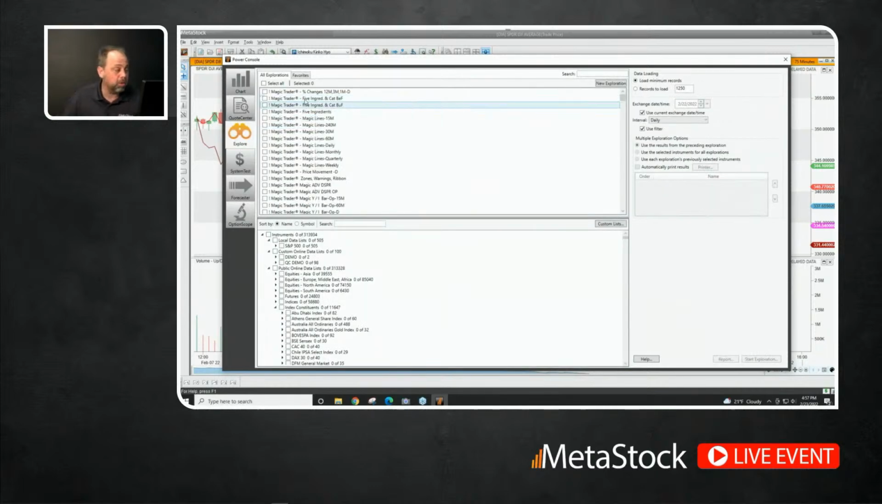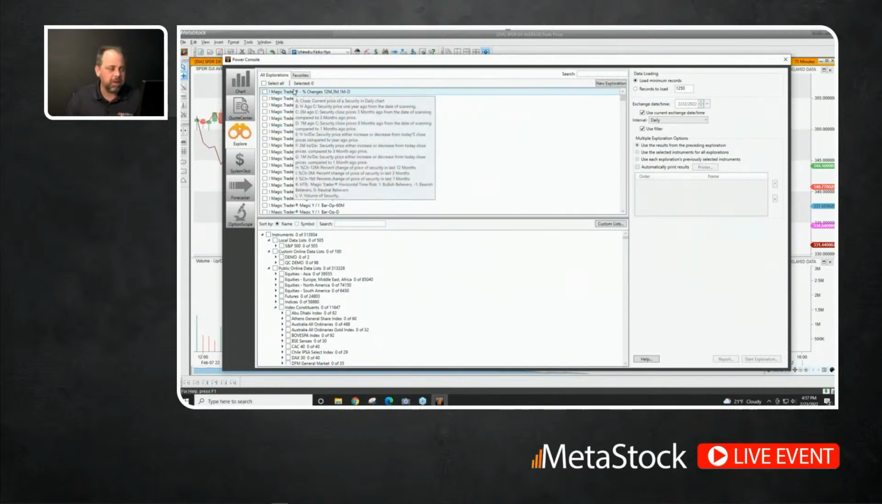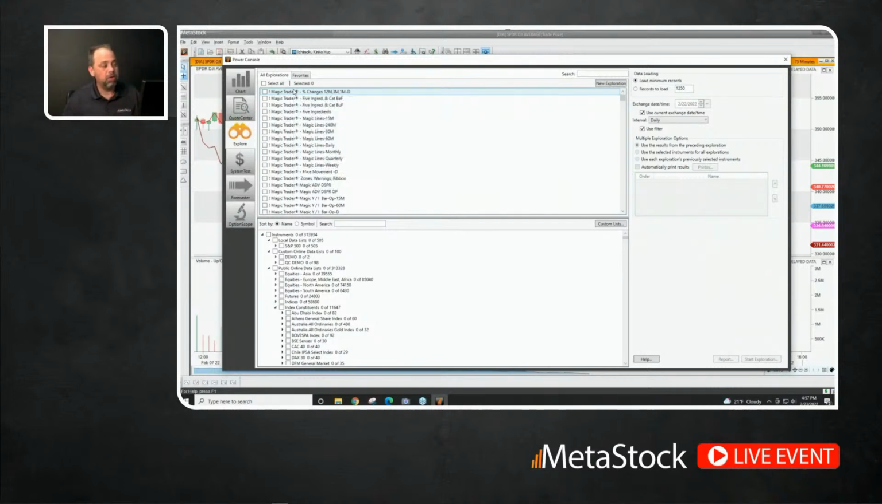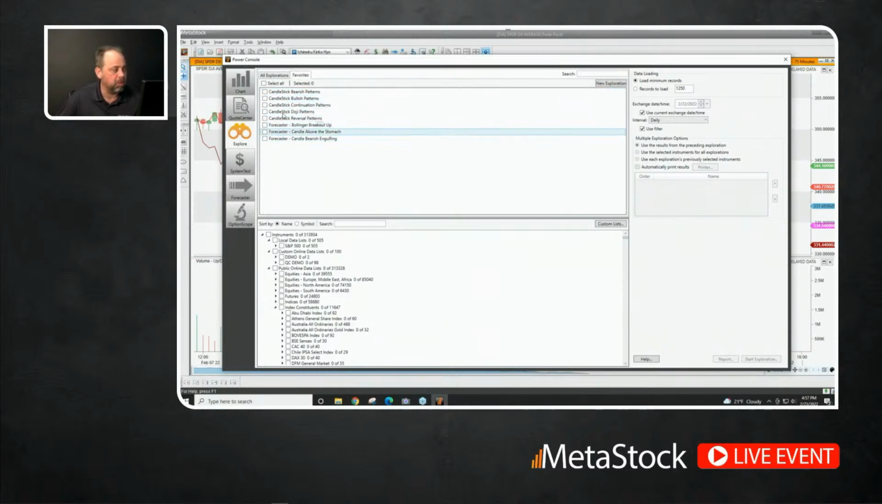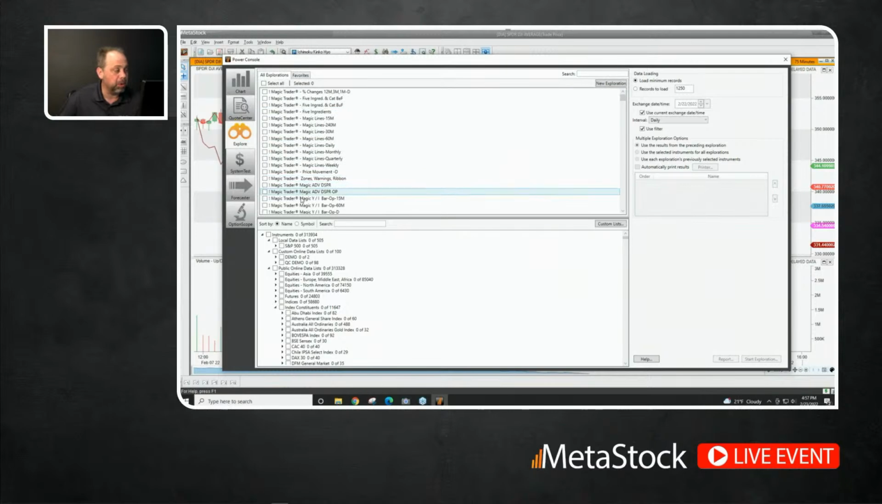The Explorer, as we call it. Before, in 17, at the top of the list you had a list for favorites, and you had a list for all of your explorations. We still have the idea of favorites explorations, but now it's a different tab, so it's a little bit easier to find. So if I click on favorites, all of my favorites will be right here. If I go back to all explorations, I can go into here and see explorations.